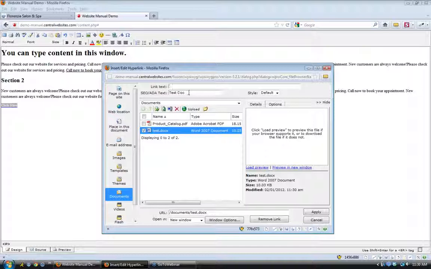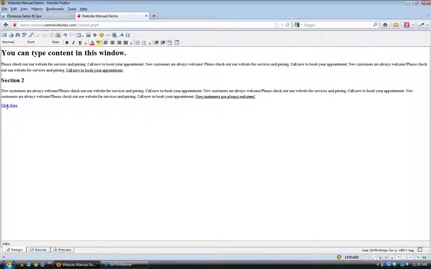In this case, it's a test document. So I'm just going to put test doc up there. And then click Apply. And now when someone clicks on Click Here, it's going to open up that test document for them in a brand new window. So they can save it to their computer or print it or whatever your intention was for them.